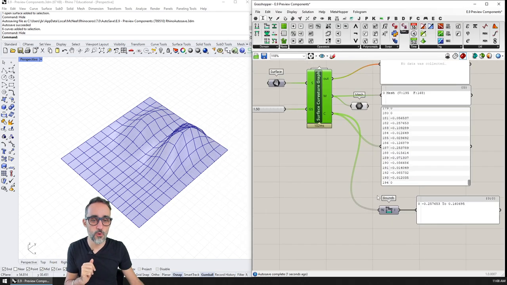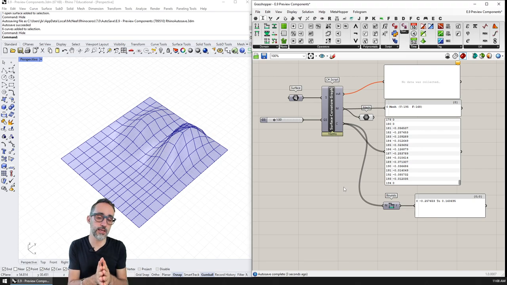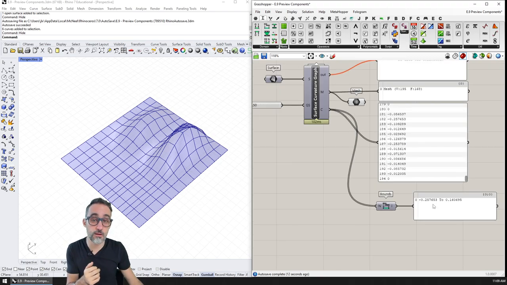Anyway, what I would like to do is use some kind of rule, as in I'm going to draw black color wherever the minimum Gaussian curvature is, and I'm going to draw white or red or green or some other color wherever the maximum Gaussian curvature is.